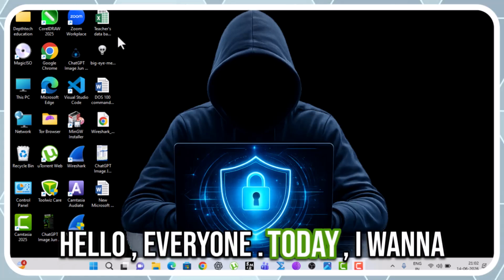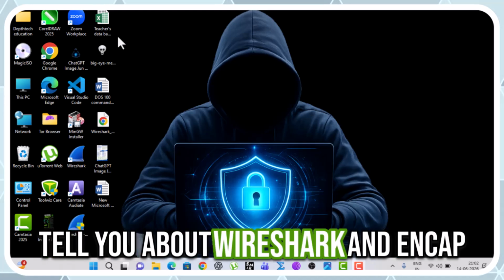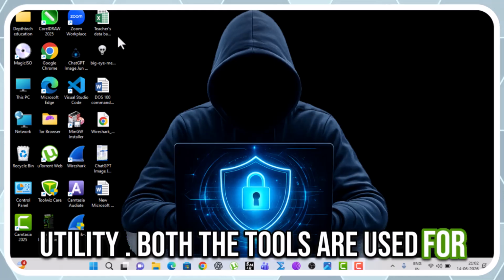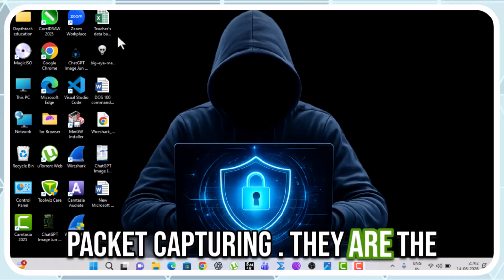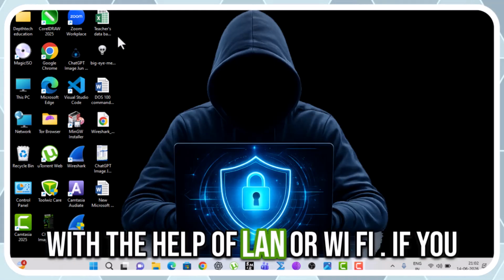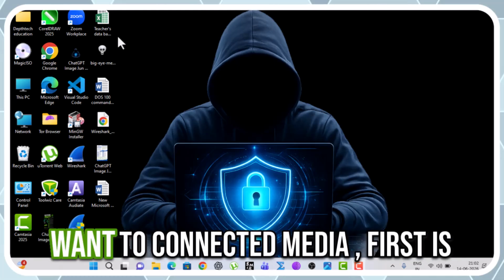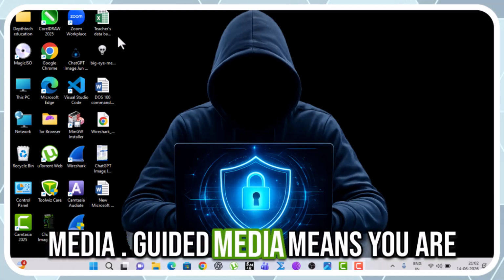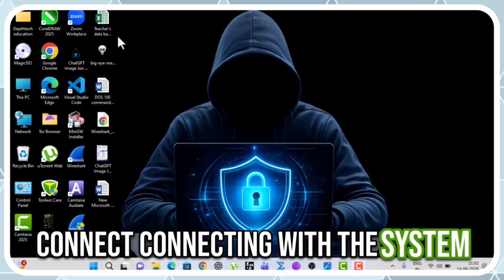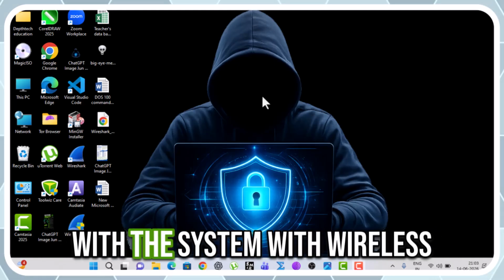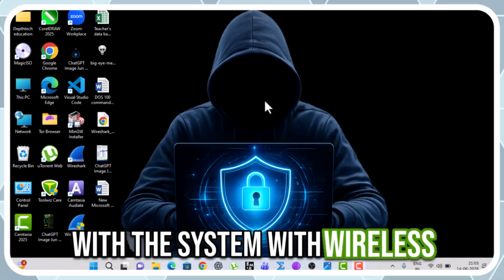Hello everyone. Today I want to tell you about Wireshark and Npcap utility. Both the tools are used for packet capturing. They are packet sniffers if you are connecting with the help of LAN or Wi-Fi. If you want to connect media, first is guided media, second is unguided media. Guided media means you are connecting with the system with the help of cables, and unguided media means you are connecting with the system with a wireless connection.